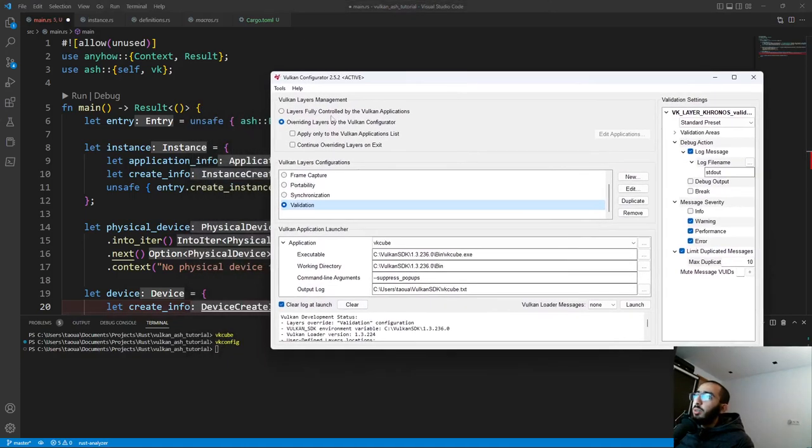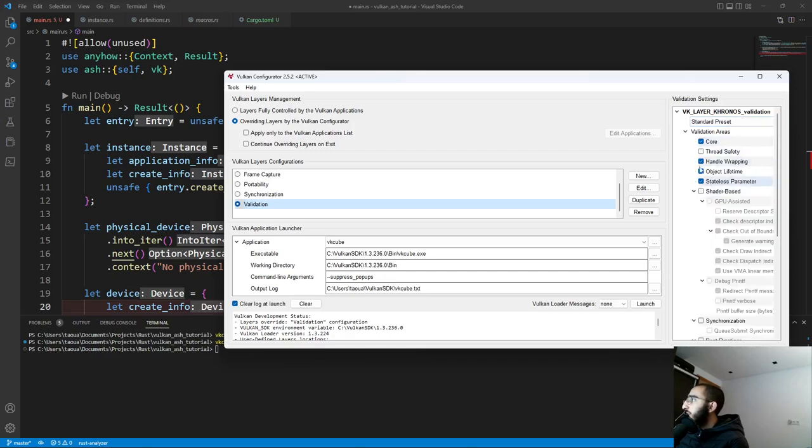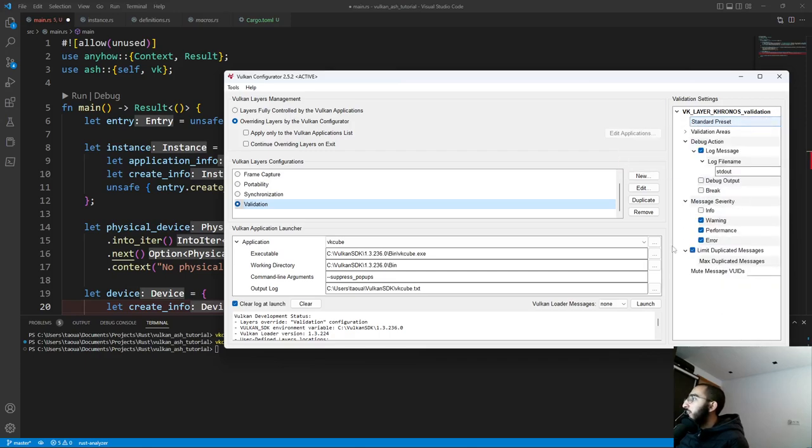Now this will allow you to actually enable validation without having to add more logic into your application, okay? Which is quite nice. And there's also all of these options that it would be kind of hard to deal with in the program itself. Here, as you can see, you can easily just check something and there you go. You have multiple presets, etc. You have all of this beautiful stuff. There's also multiple layers, as you can see here. But yeah, you just run this Vulkan configurator while you're developing your Vulkan application and you're going to get errors as long as you didn't break anything here. Okay. So that's essentially it.